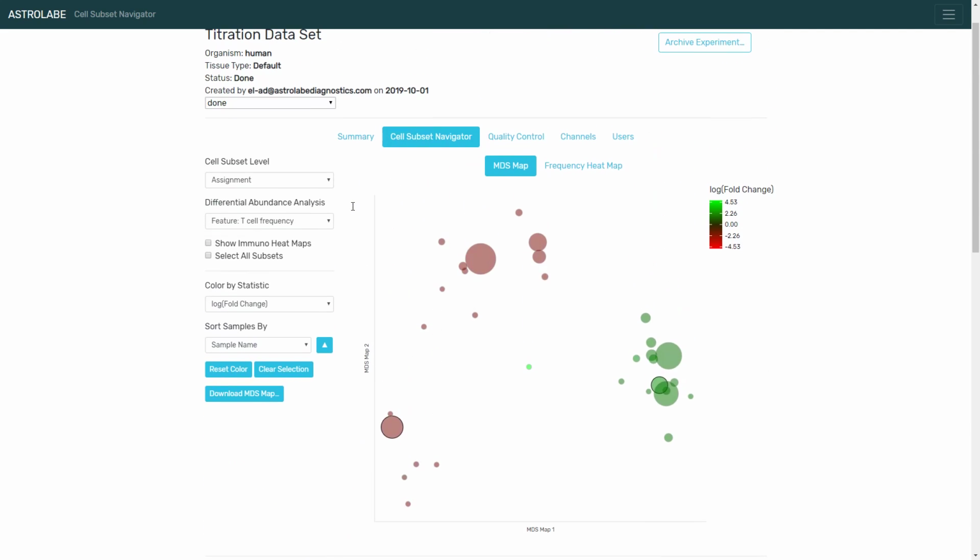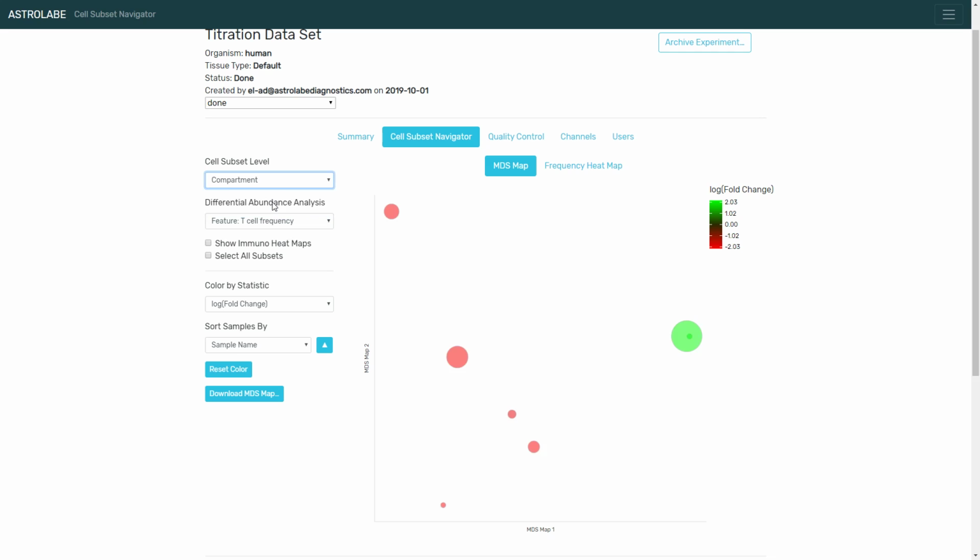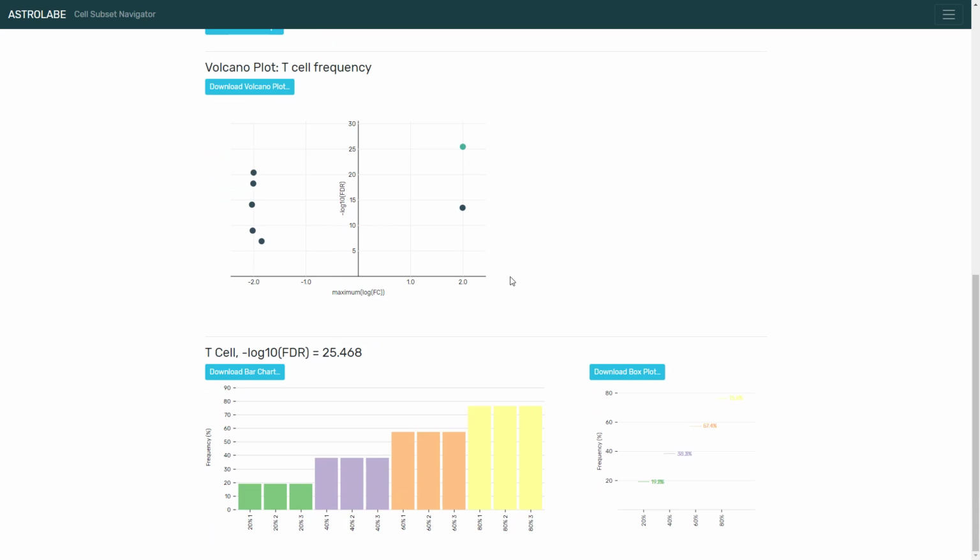So I'm actually going to flip to a different cell subset level. What I'm showing you here is the assignment level, and it includes a whole bunch of different subsets. This goes as deep as Astrolabe can go using the markers in the panel. The other level is called compartment, and when I switch to the compartment level, we're going to see very few bubbles, and these correspond just to the major compartments: NK cells and myeloids and B cells and T cells and so on. And here, if I pick the T cells, then I'm going to see exactly the frequencies I was looking for. So 20% at 20%, 40% at 40%, 60, and 80%.